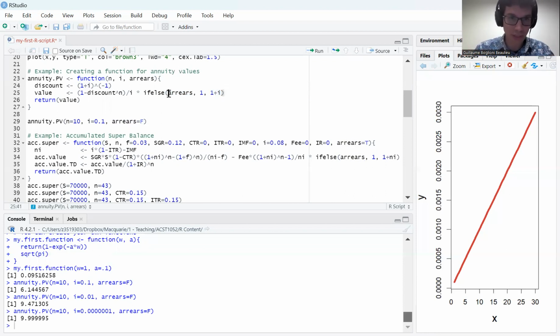So this is a condition that can be true or false. If it's true, then the result of ifelse will be whatever is in this thing. If it's false, then the result will be whatever is in the third argument. Now, this is what I want in this specific case, because if arrears is true, then that's the answer. I don't need to multiply by anything. So if arrears is true, I want to multiply by 1. Of course, multiplying by 1 has no impact.